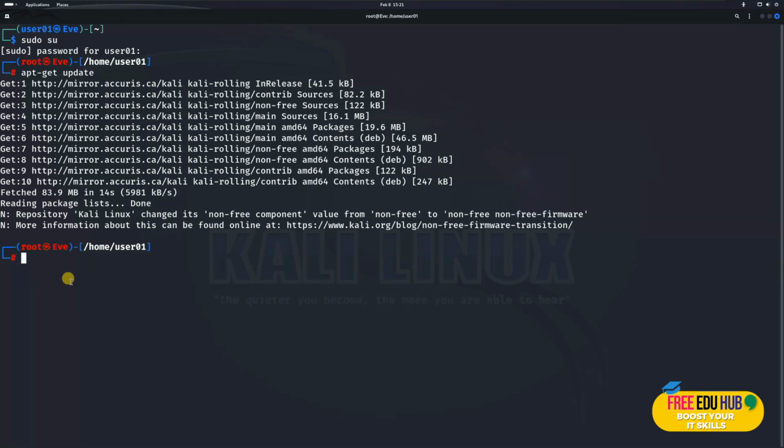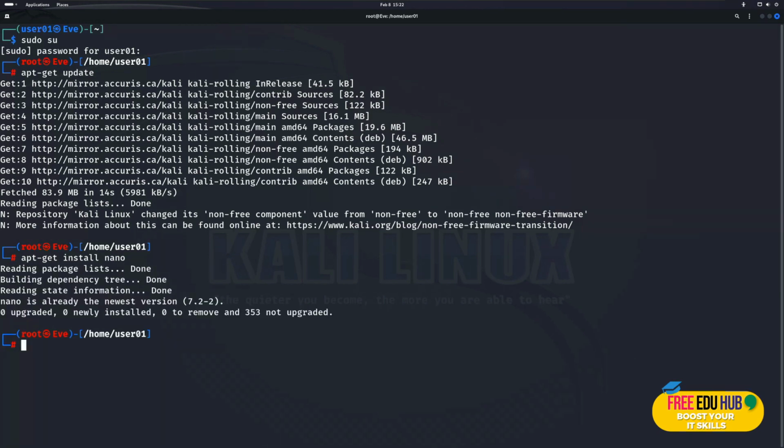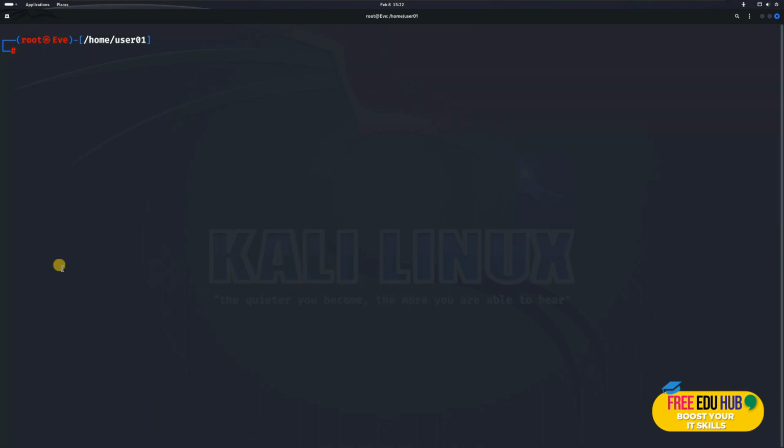Now, once that's done, we'll have to install nano as well. So I'm going to type apt-get install nano, which will be used in order to update or modify files. That's it as far as the basic setup is concerned. I cleared the screen, and now we'll try to start our exercise.